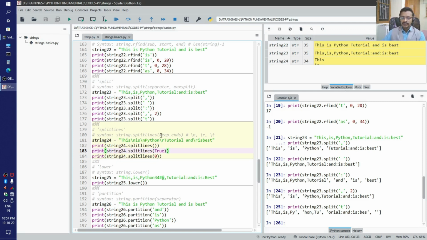So these line breaks can be a number or it may be Unicode characters like next line, carriage return or tab. Let us see how it works on the string 24. So here I have a string: This is Python tutorial and is based. And I have separated each word with the next line and the carriage return.